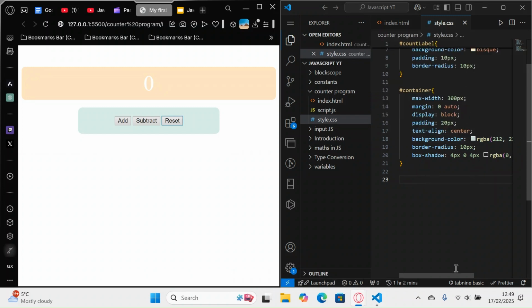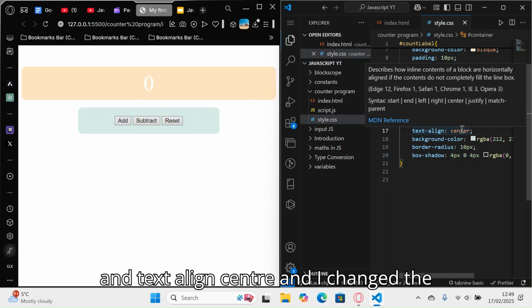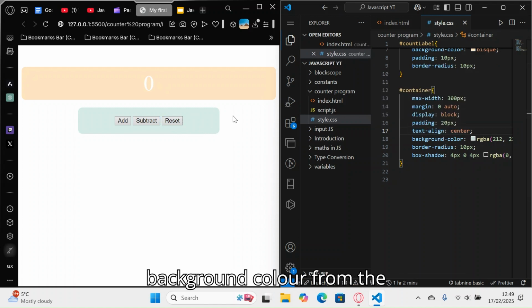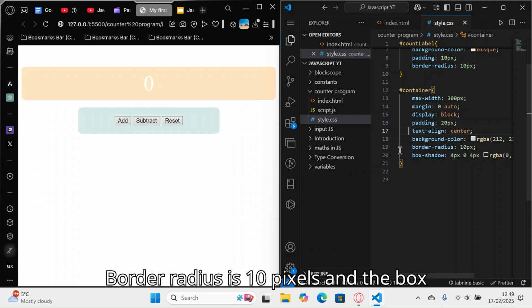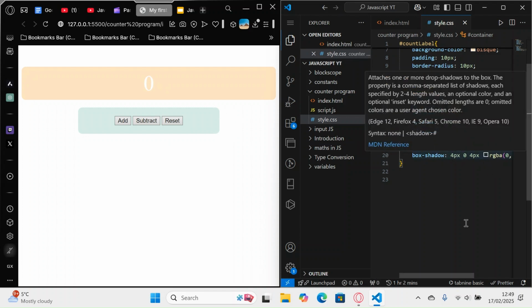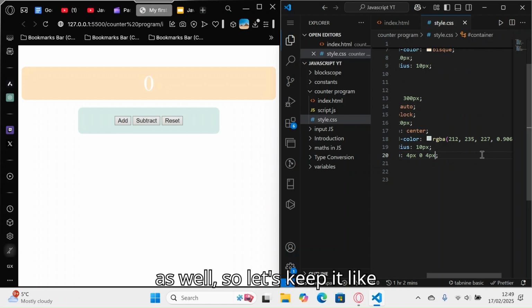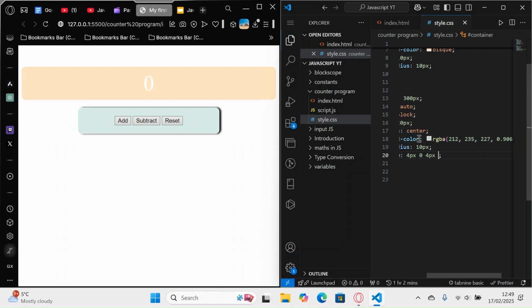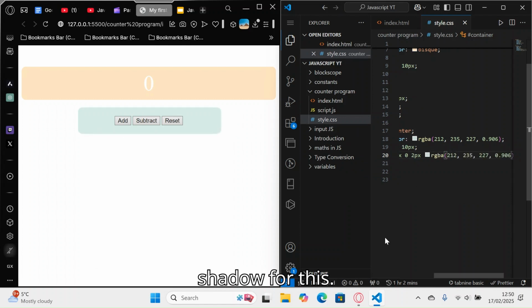So mainly, I just styled the max width to 300 pixels and display to block, margin, and text align center. And I changed the background color to a lighter green, and box border radius is 10 pixels, and the box shadow is basically changed to black as well. So let's keep it like this. Okay, so 4 pixels. Yeah, there we go. So now here's the box shadow for this.